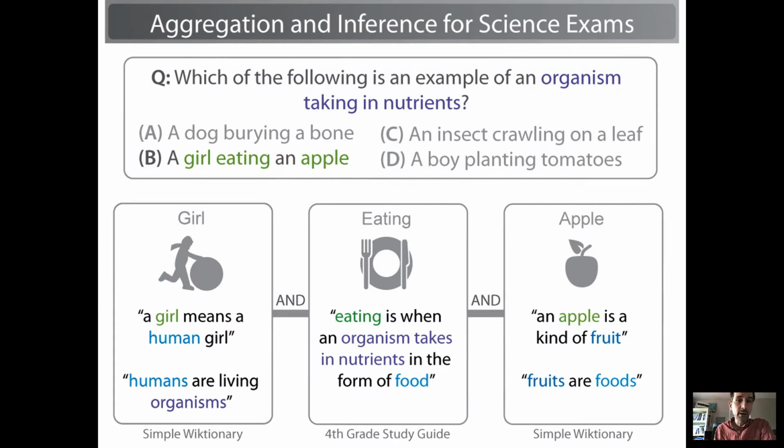More likely, what we need to do to solve this question while producing an explanation is to aggregate a variety of different pieces of information from a variety of different sources. So we need to know that a girl means a human girl and that humans are living organisms. And we might find this information in, for example, the Simple Wiktionary. We also need to know that eating is when an organism takes in nutrients in the form of food. And this is a sentence from a study guide.